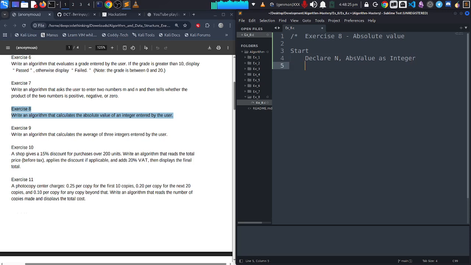Now I need to read the integer from the user. So I'll first of all say display enter integer value. Now I will use the read word to get the integer. So read n. Now to the logic to calculate the absolute value.